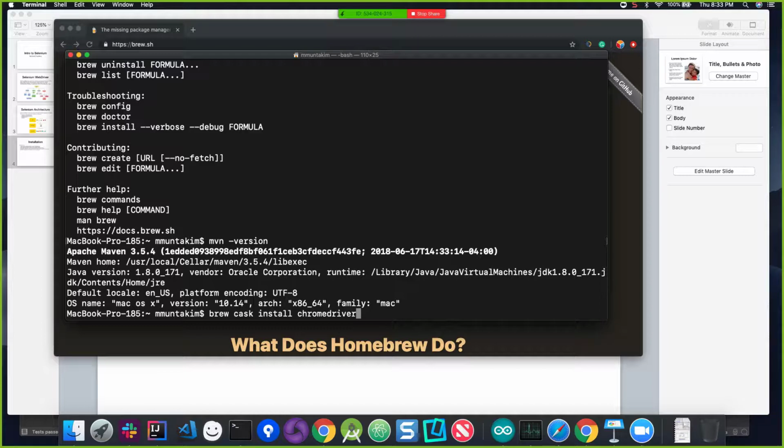Do first MVN? No? Should I do first MVN? Error. First with MVN. No, I think it's fine. It's fine. How many of you installed Chrome driver? Awesome. Great. Okay, it's still spinning.